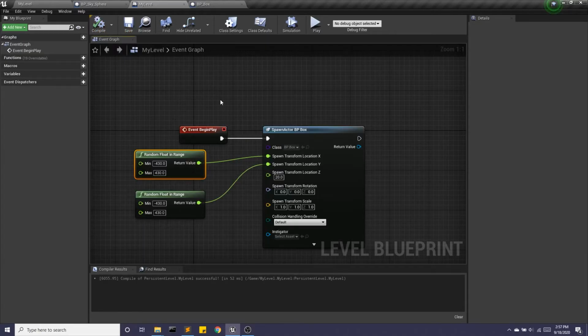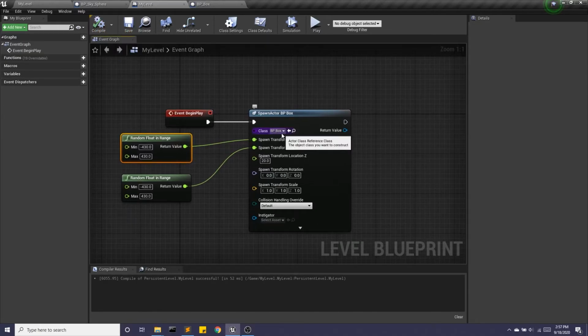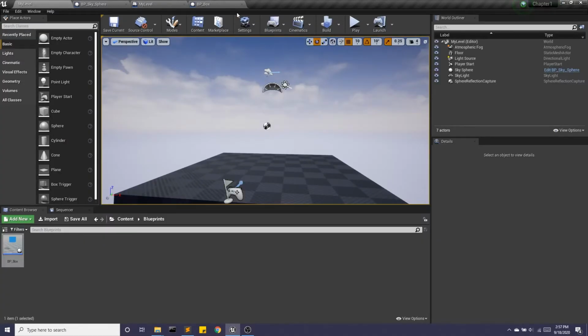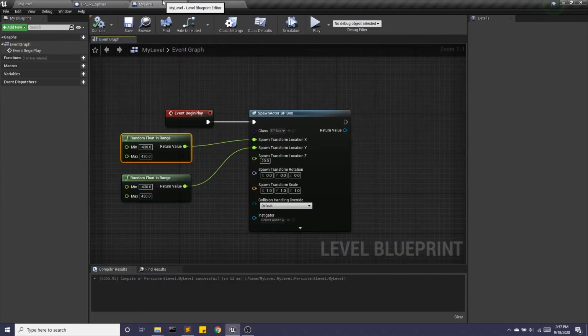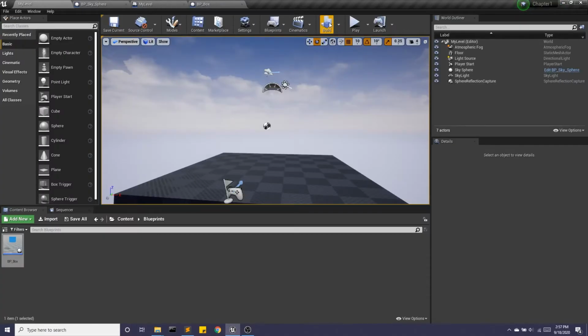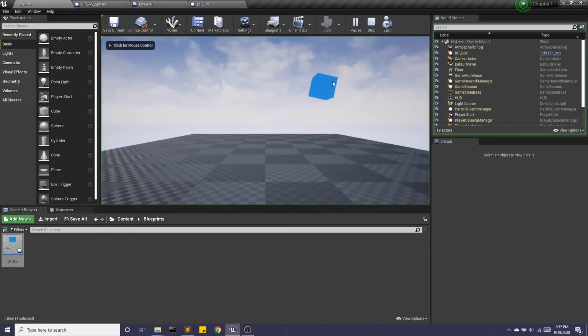So when I hit play, we will get a blueprint that will spawn somewhere over this floor. All right, and I'm gonna hit save and play, and there we go. I have a blueprint over my floor in a random place.